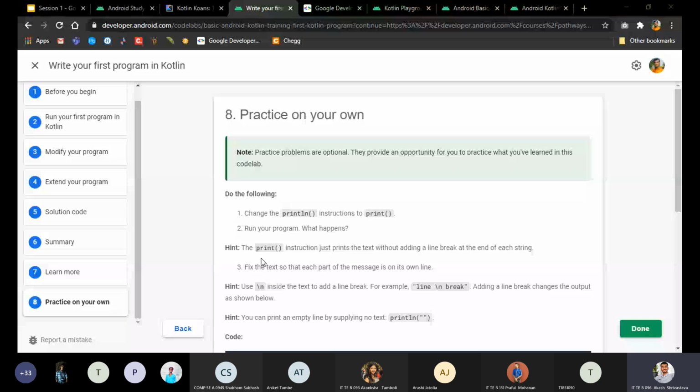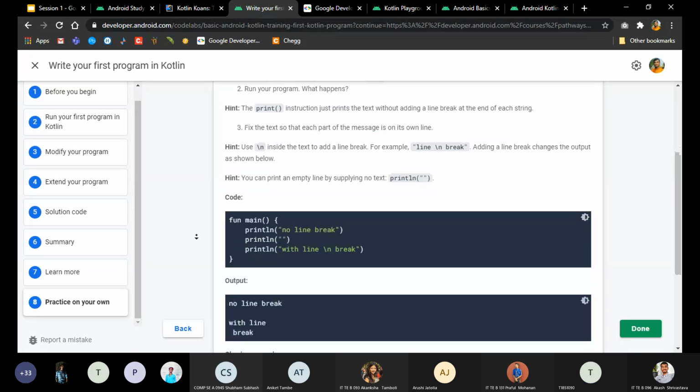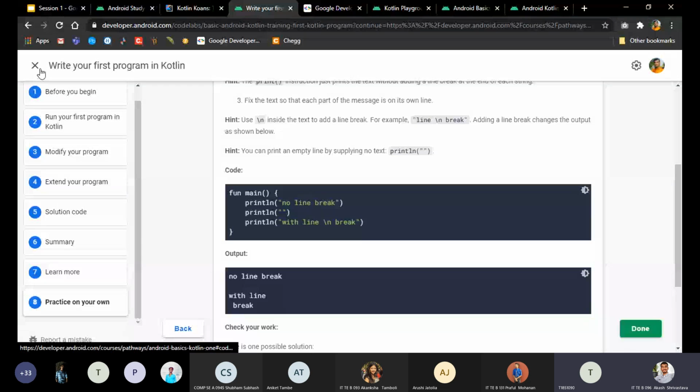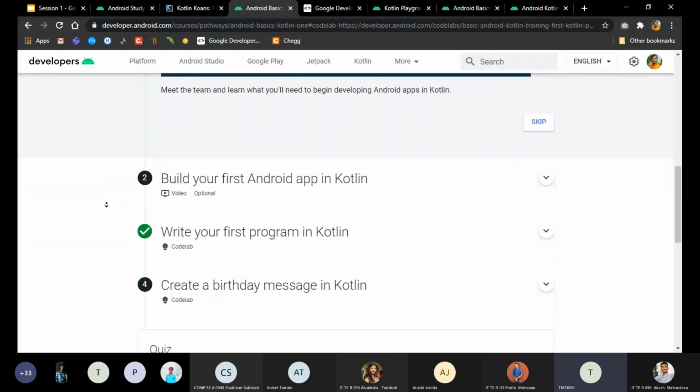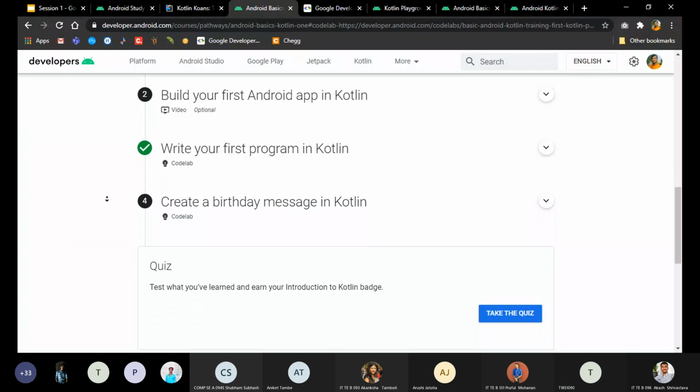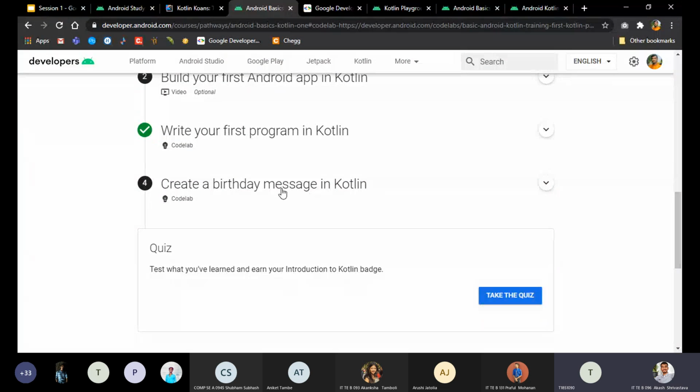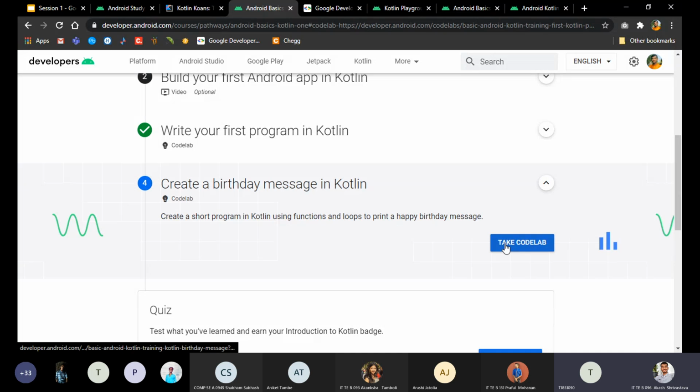Should I go to the slides, Kamlesh, or is there anything for this code lab? You can complete the code lab and then there is a quiz as well. Okay, so now this code lab is completed, I guess, right? Yes, but there is another activity as well. The fourth one, create a button message in Kotlin. Yeah, sure. I'll do it.